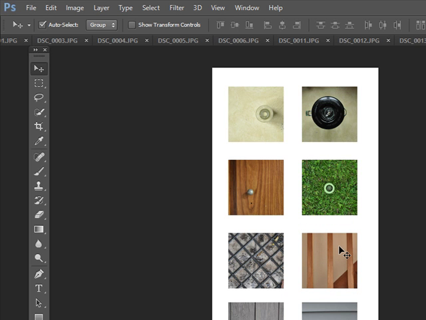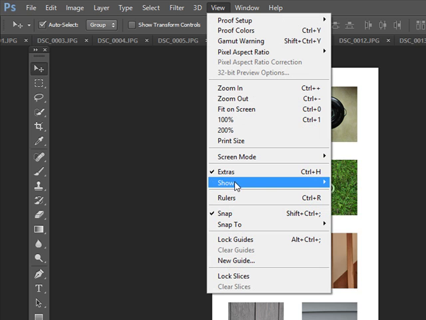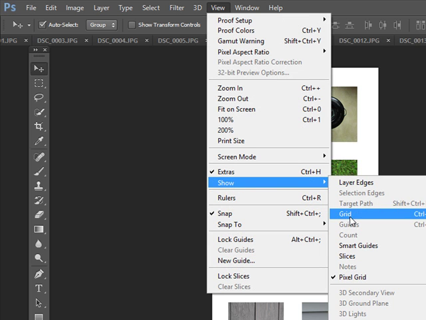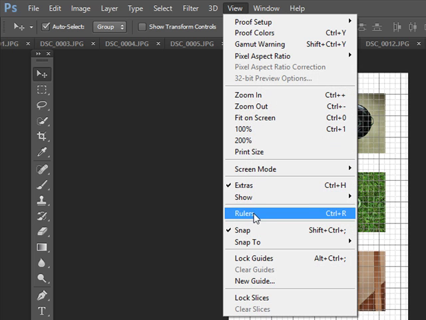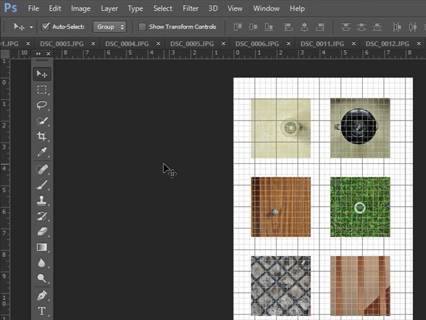Now, one of the things I asked you to do was to use the grid. So if I go up to View, Show, I can have a grid here. I can put a grid and use that to help me line up my images. You probably noticed though that they sort of snapped next to each other. And the other thing I can do is if I go to View, Rulers, I can now create guides. I now have a ruler on the top and a ruler on the side.